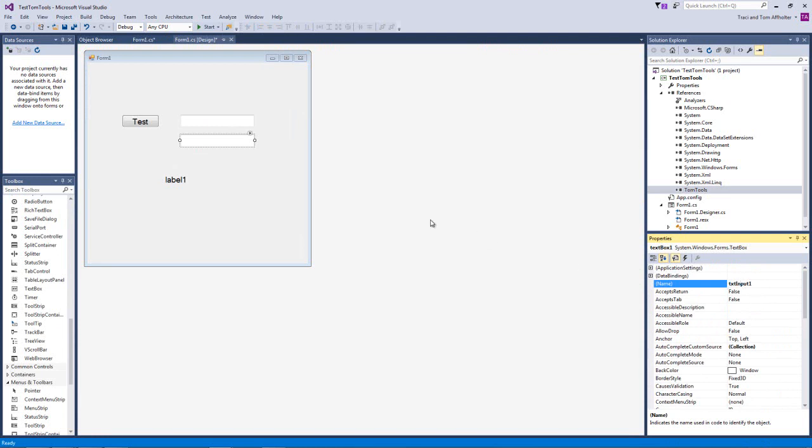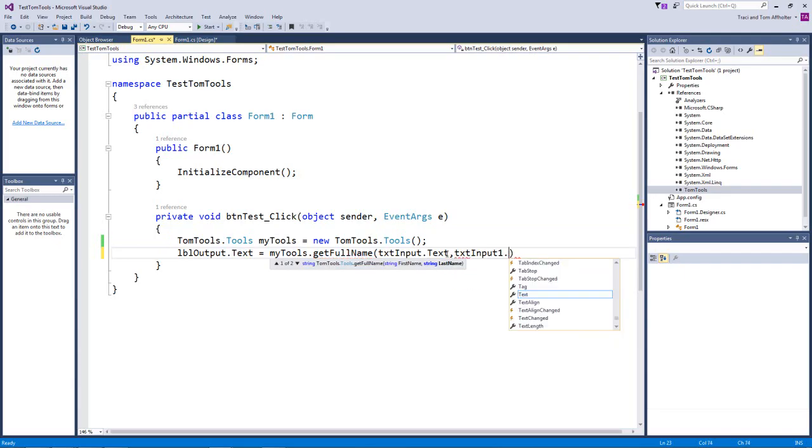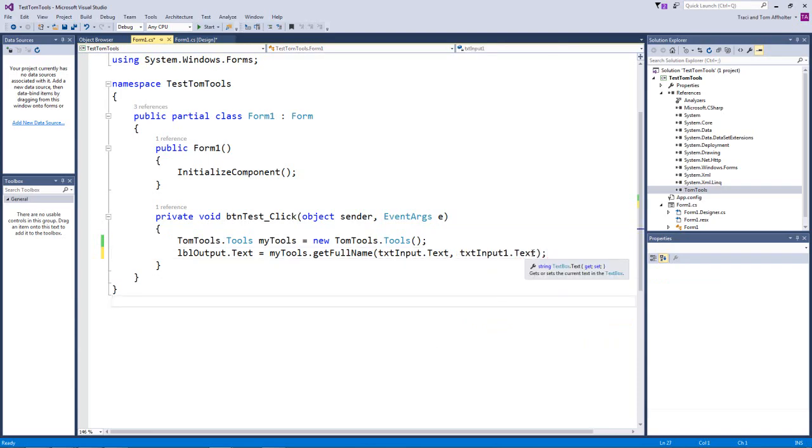There we go. Now go back to the code again, and then what I want to do is I want to pass in a second one. Text input 1 dot text. And I don't have to tell it which one of the two methods to run. It knows because it's going to run the method that receives two arguments. There's only one of them that does. Let's run this and see if it's going to work.